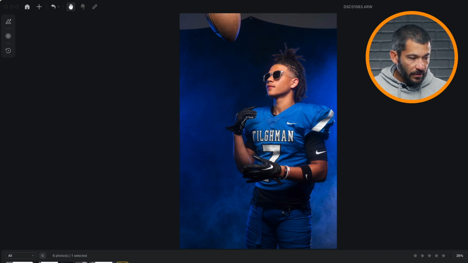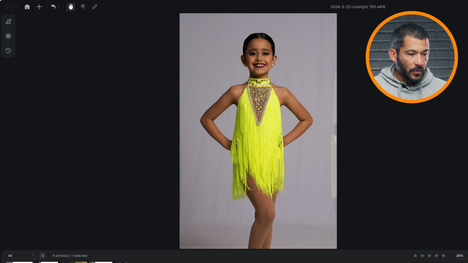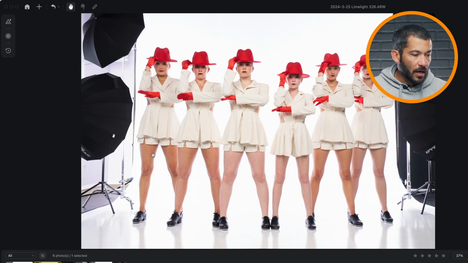All of these, the one thing they do have in common is you can tell that the background is supposed to be solid, except for this one, really. It's solid but not solid because it's got fog in it, obviously. But they're all supposed to be solid for the most part, and they all have distracting elements in them.